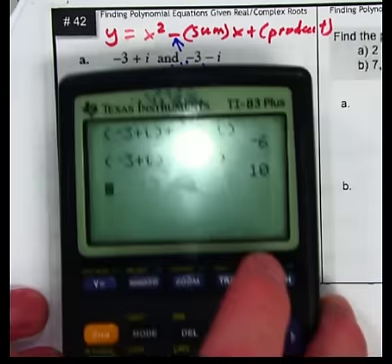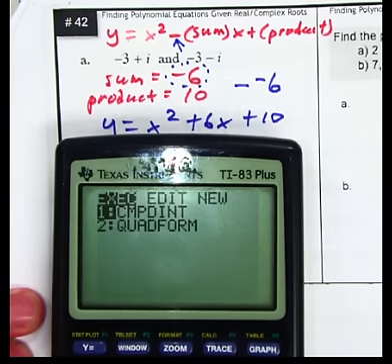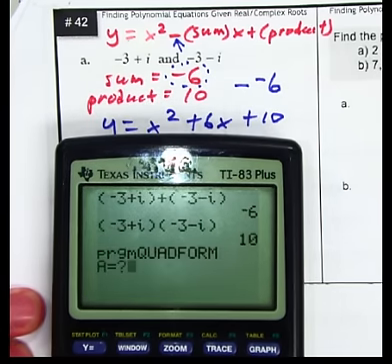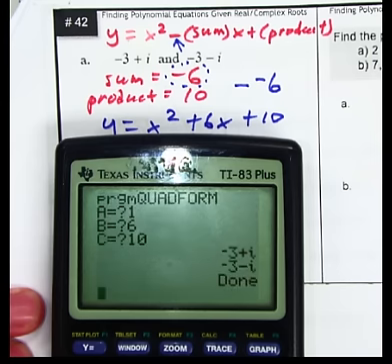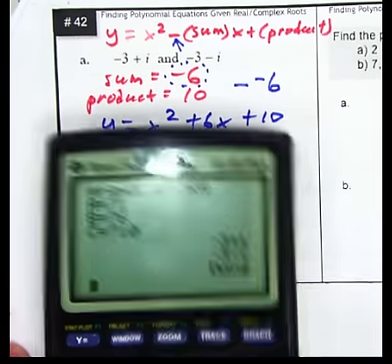If you don't believe me, you can check that really simply by going to your program quadratic formula and typing in 1, 6, and 10 as your a, b, and c value, and you'll see that it says -3 plus i and -3 minus i, which are exactly what is up here. So we know that that works.